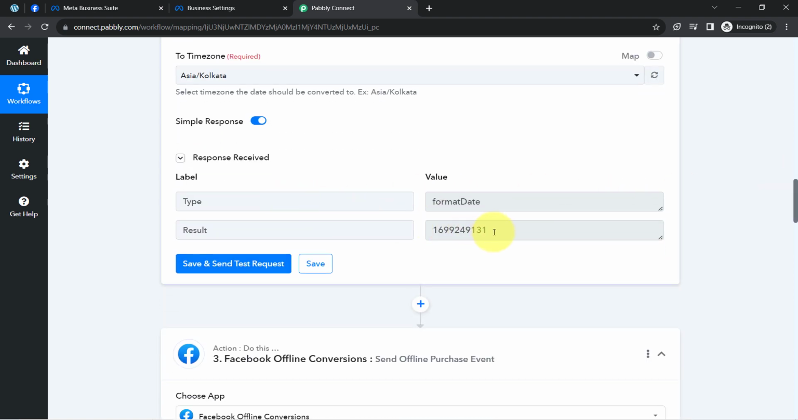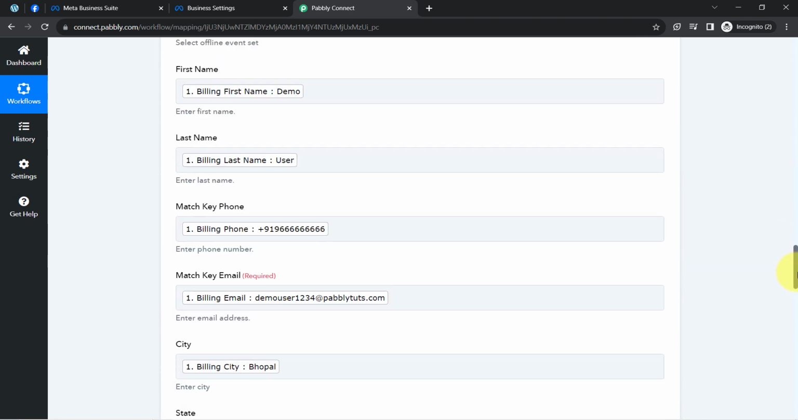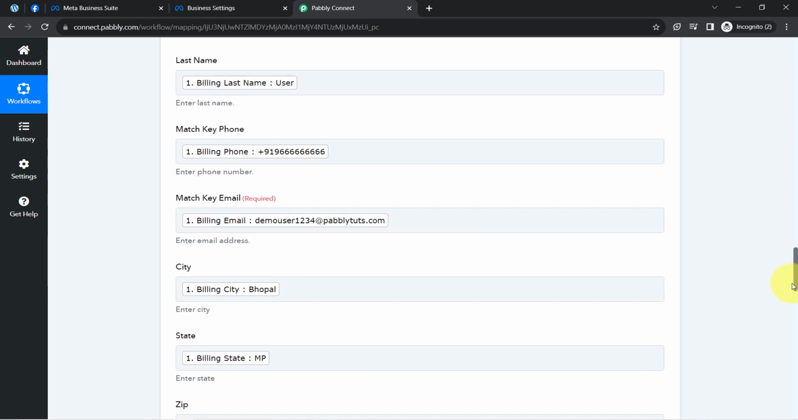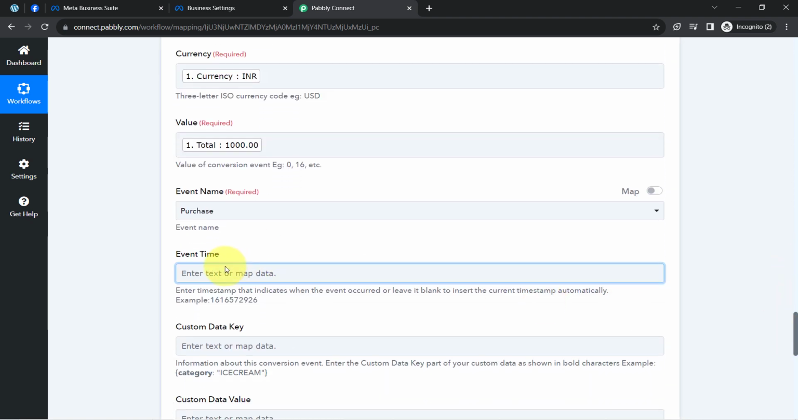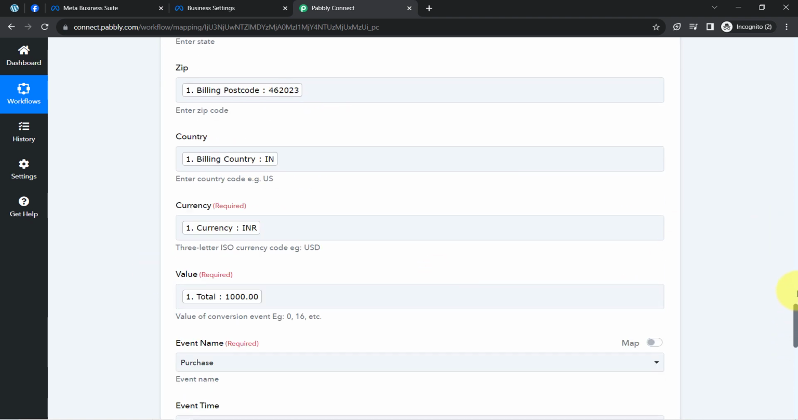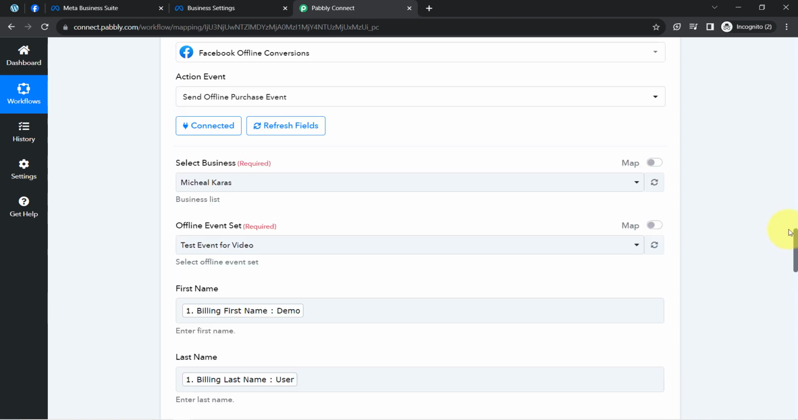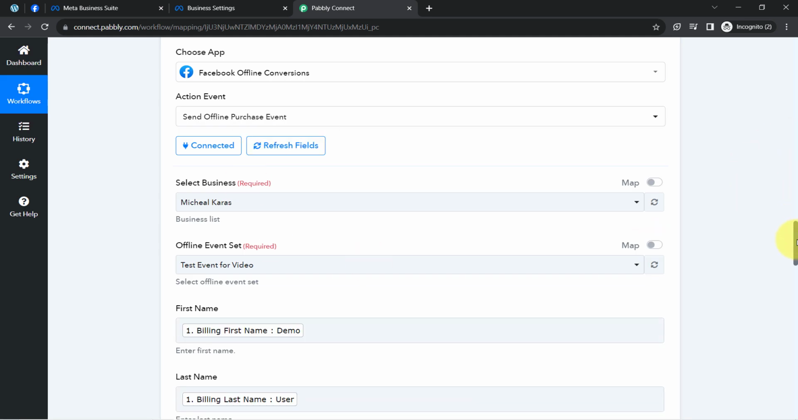Let me show you the result, and here we have the same date and time into the timestamp format, which I am going to map here. But if you click on this field, you won't be able to access the recent data. All right, I will have to check whether it is showing the data or not. No, it is not showing. So before that, simply refresh your field. Basically, you will have to click on this refresh fields button, and in this way you will be able to access the recent data as well.